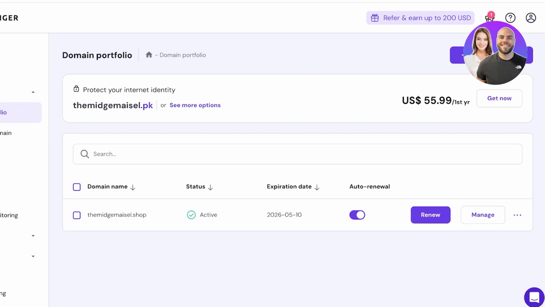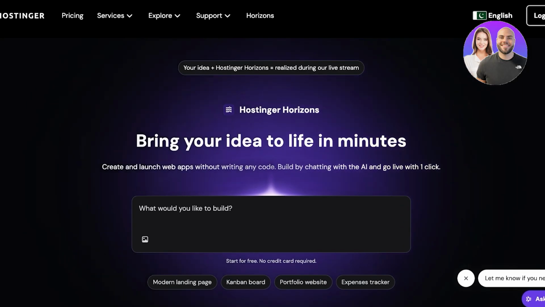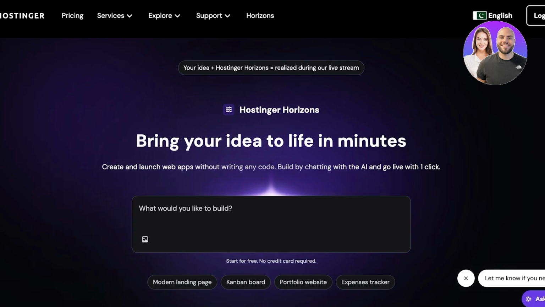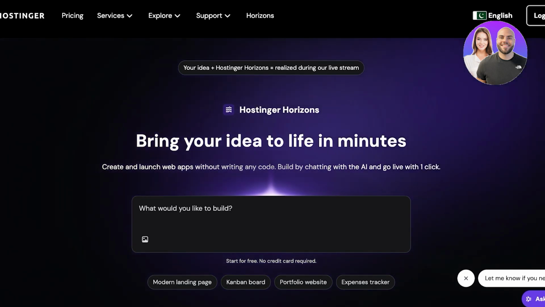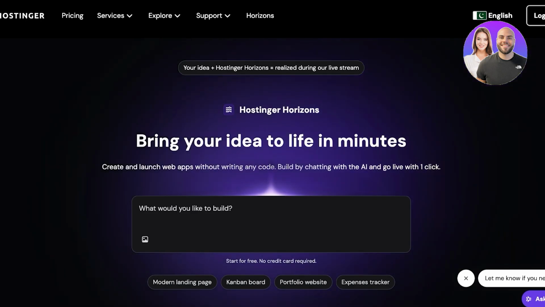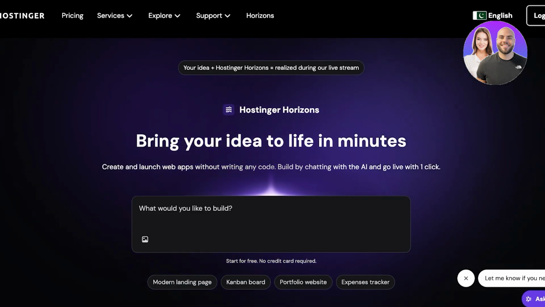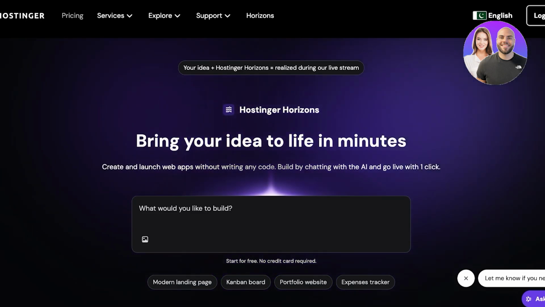Hostinger is an amazing tool that we all know and love for its website, domain, email, and VPS services. But Hostinger now has this new product called Hostinger Horizons. Hostinger Horizons allows you to bring your idea to life and you can build your own web application within minutes. There is no coding required and it's AI based. All you have to do is start by chatting, and once you chat and proceed with your idea, you can then build your own web application.